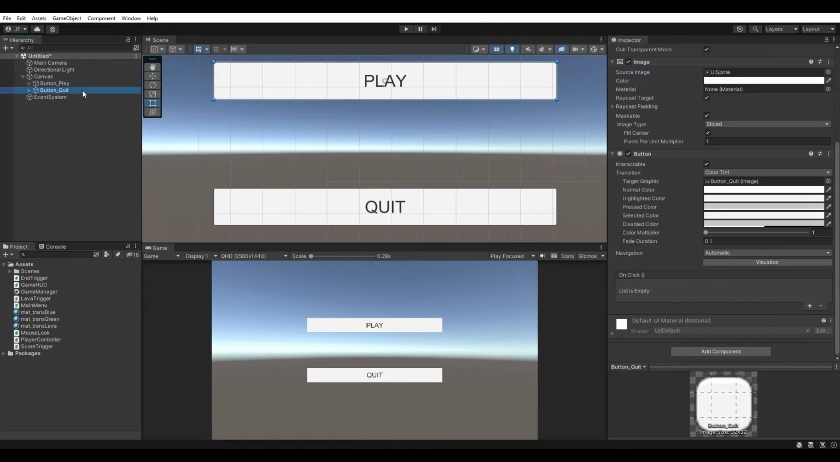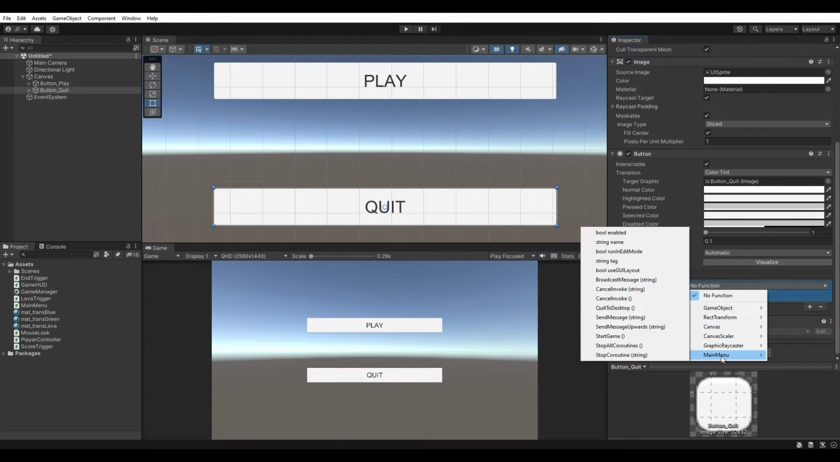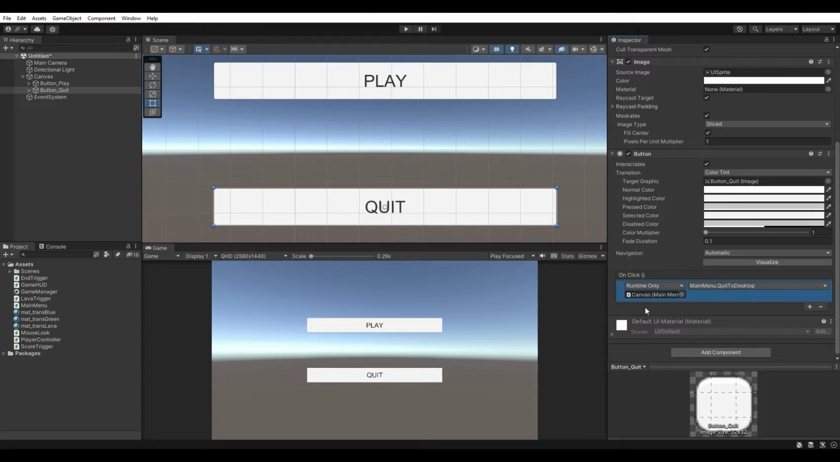Next, we'll select our quit button and I'm going to do the same thing. So on the button component, I'm going to add a new On Click event. We'll drag in our canvas into the object slot there. Open up the function drop down menu, go to MainMenu. And for this one, I'm going to select QuitToDesktop.